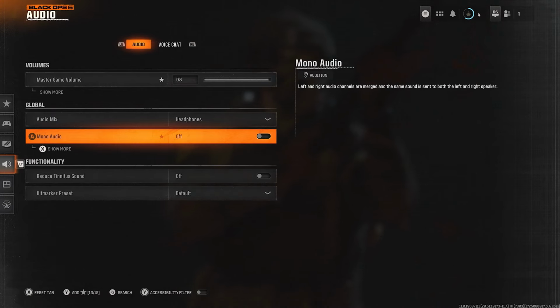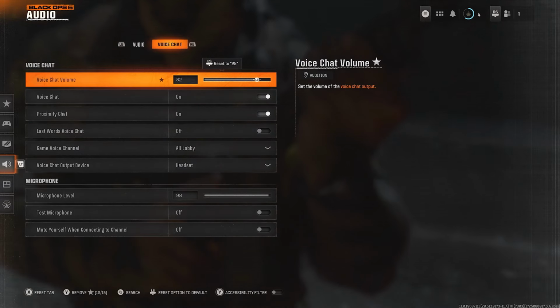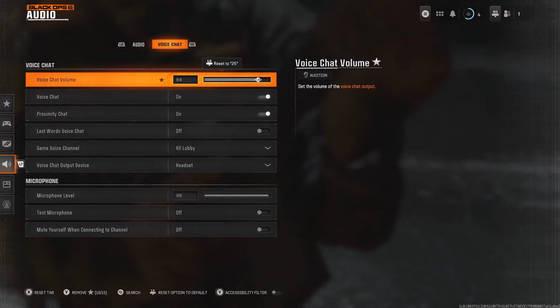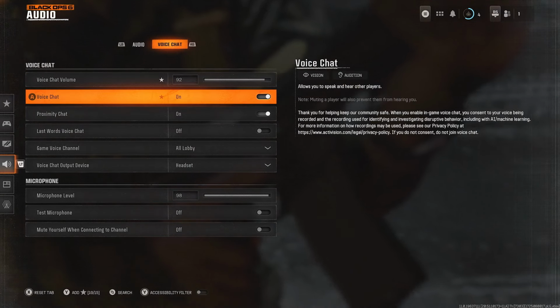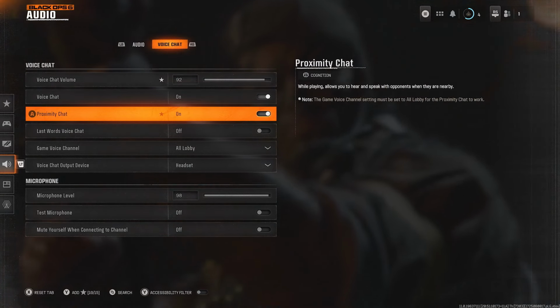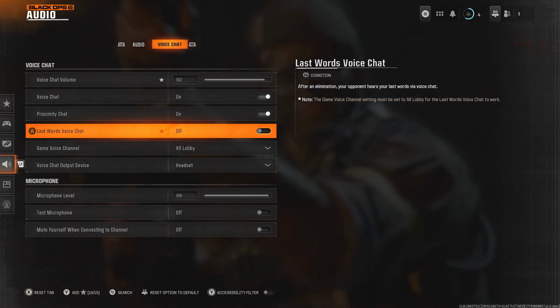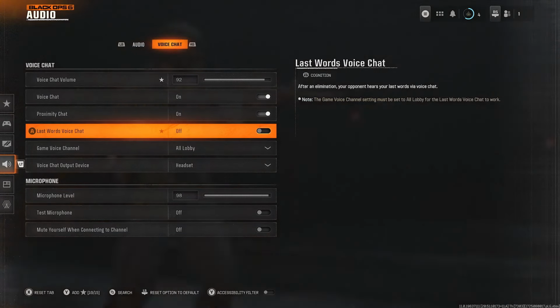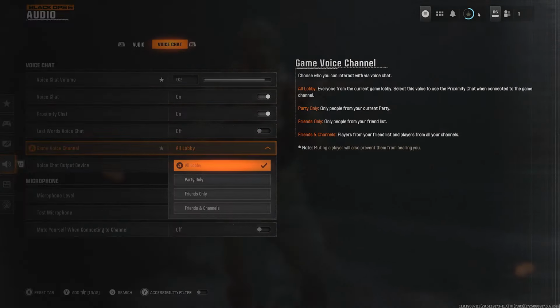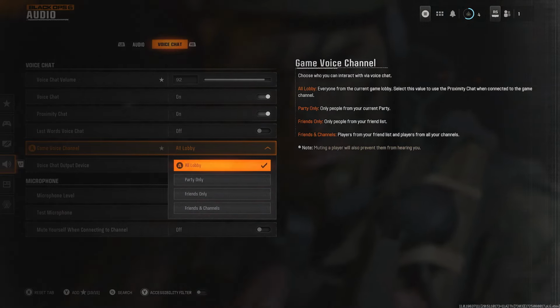Now once you've done that, we're going to press RB on the controller to go over to voice chat and ensure the voice chat volume's turned up here and voice chat's turned on. Now for proximity chat and last words voice chat, this is just going to be personal preference. You can leave these on or off. And for the game voice channel, you want to ensure that this is on all lobbies so you can hear other people chat in game.